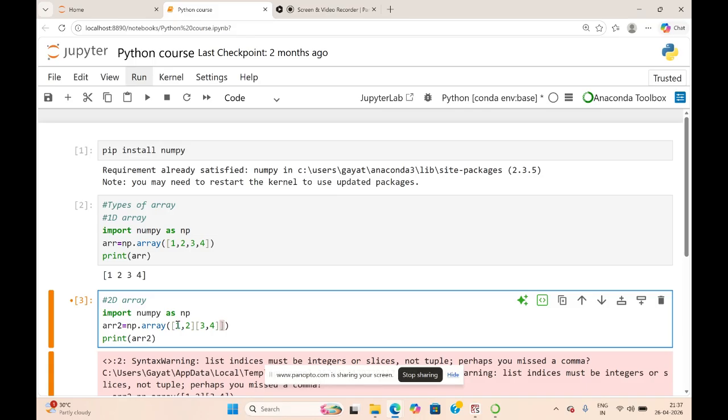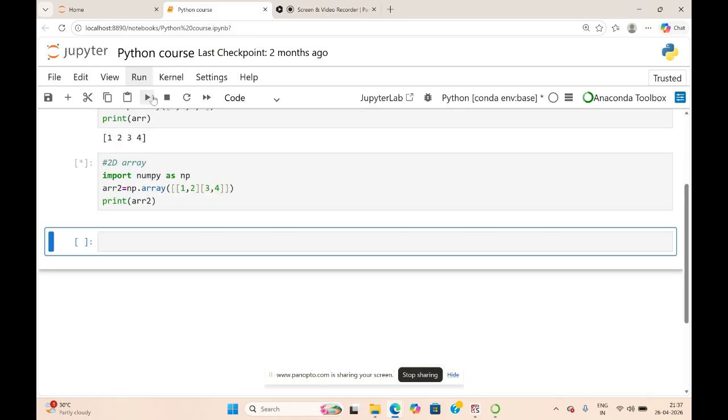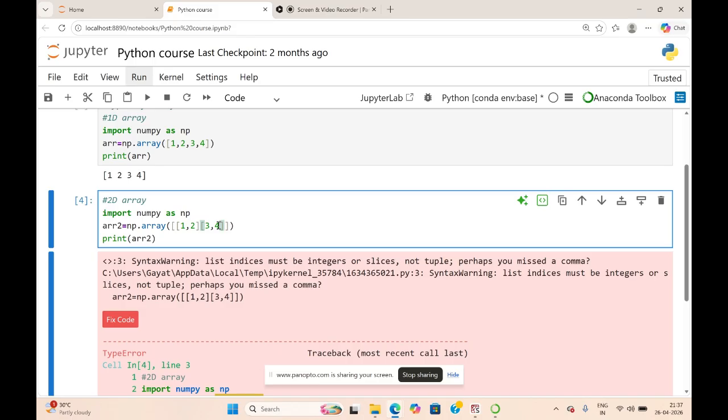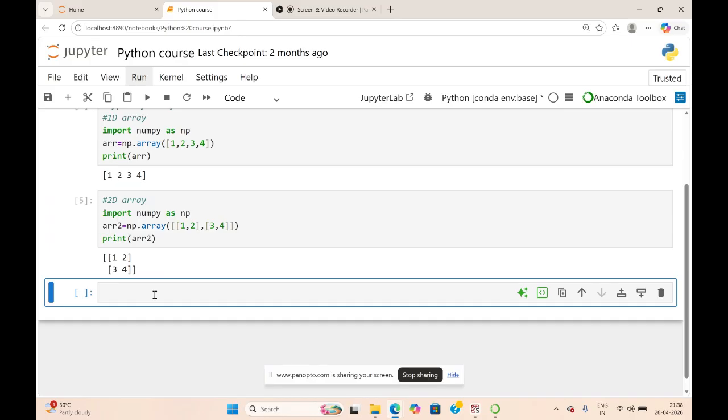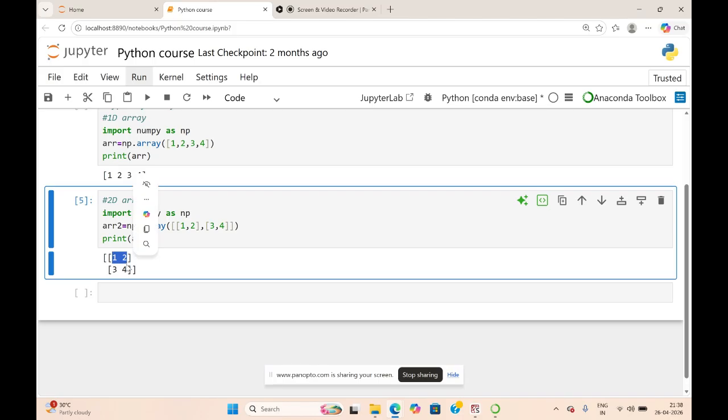Now if you try to print, sorry, I should have imported numpy as np. Also I should close it, and separate it with a comma. Okay, so this is a two-dimensional array which shows the first two elements in the first row as 1 and 2, and the next two elements in the second row, that is 3 and 4.